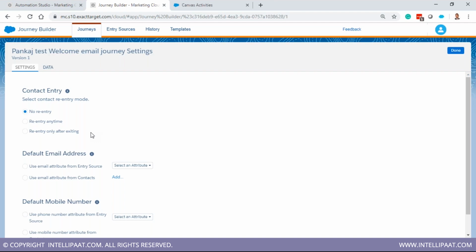You're done with that. Whereas in something like birthday or anniversary, annually you want him to enter again. Okay, so in that case you might want to use option 2 or 3. Yes, so that's the use, and then from here you can configure it.